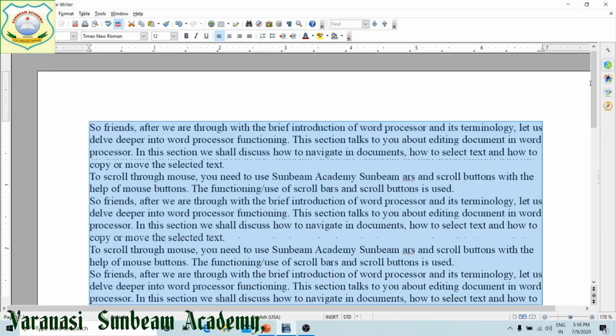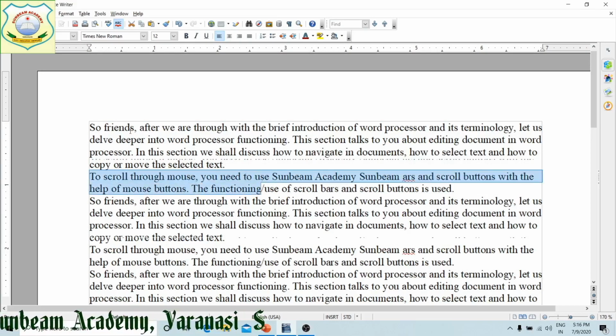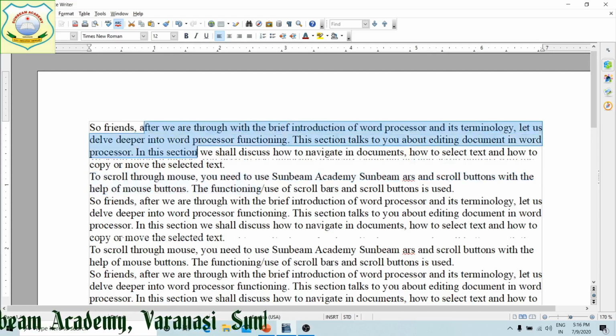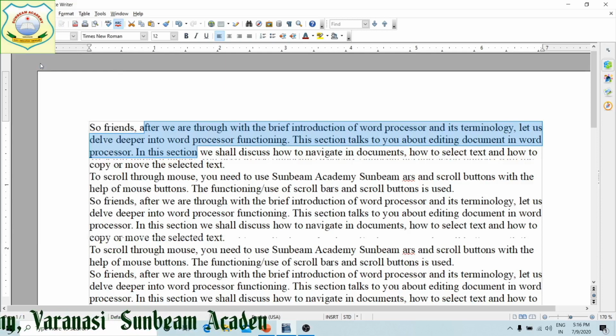Now the next segment we are going to see is copying selected text. How are we going to copy the selected text? Suppose from here to here I have selected. To copy, paste, cut, whatever you want to do, you have to select the text. Here in the edit menu, the copy command is there. Now it has been copied. It has gone to the clipboard. Clipboard is nothing, it is a place which keeps the cut or copied portion for future use.